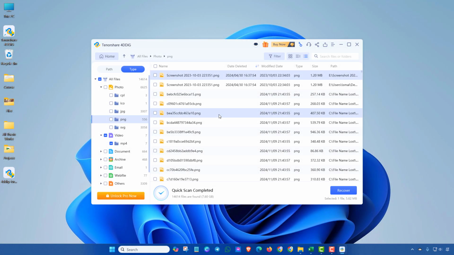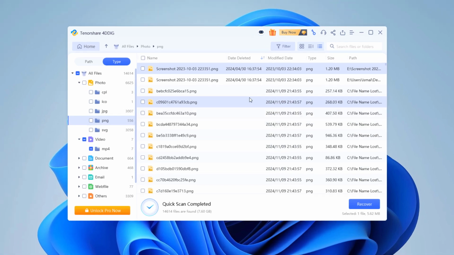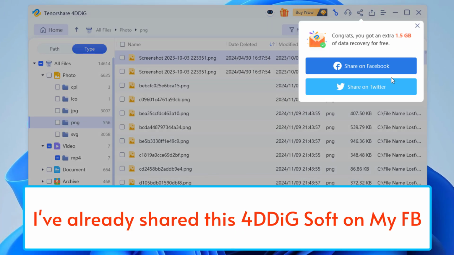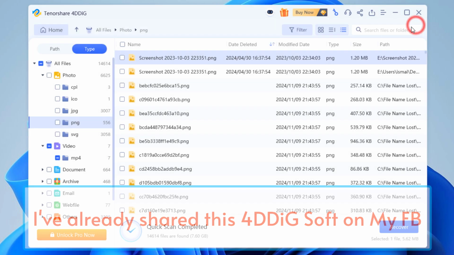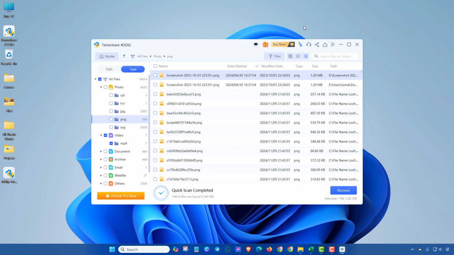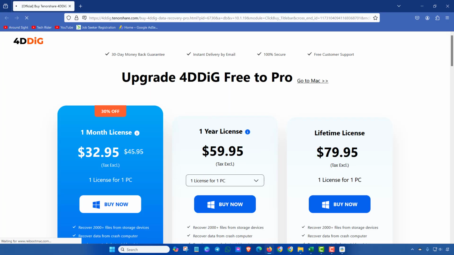By default, you may get 500 megabytes of free data recovery, but to get 2GB free data recovery, you have to share this 4DDiG software on your Facebook or Twitter. If you need more than 2GB data recovery, then you can purchase a package according to your necessity.